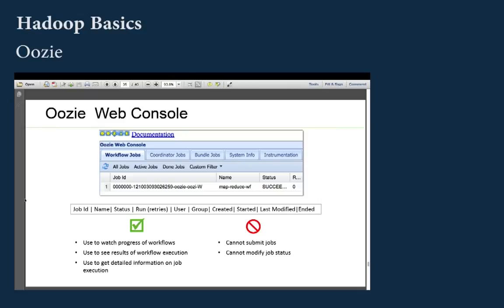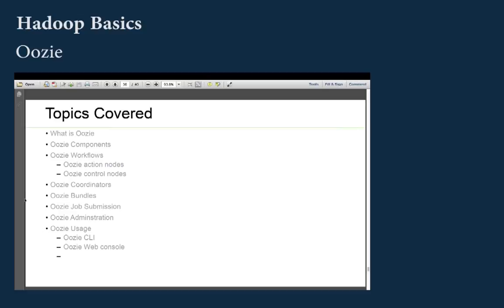And then you have the Oozie Web Console, which is used to watch progress of workflows and to see results. What you cannot do from the Oozie Web Console is submit jobs. You cannot modify job status. These are some of the things you cannot do from the Oozie Console.